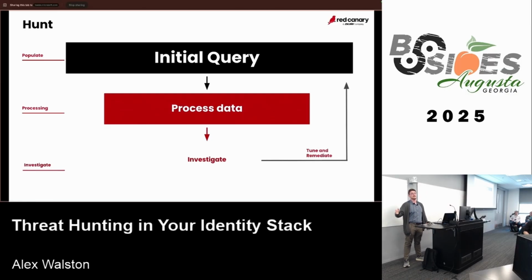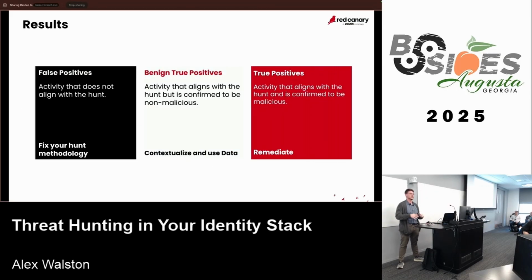Lastly, we have tune and remediate. This is where that tentative assumption comes back. You're going to say, okay, I have gone through, and if I had just queried or removed this one extra thing, or added one extra field, that would have helped me so much to delineate whether this was good or bad so much quicker. This is where you go back up and change your hypothesis and then do the cycle over and over. In doing so, you make your hunt a lot tighter and get a better signal-to-noise ratio. So what are these results?